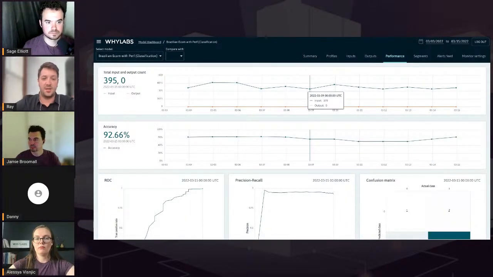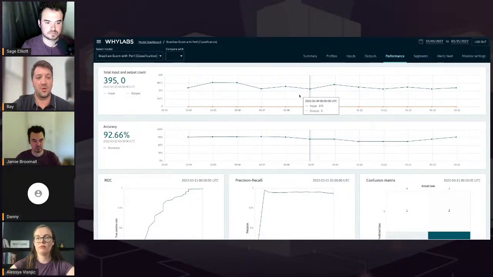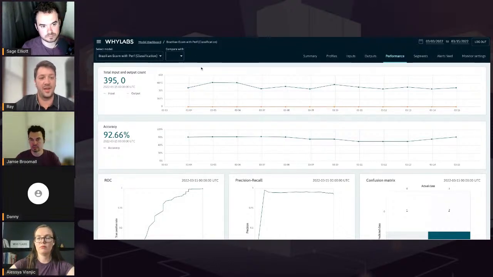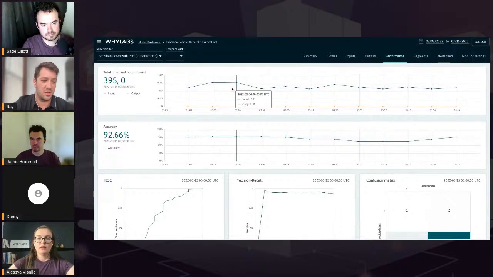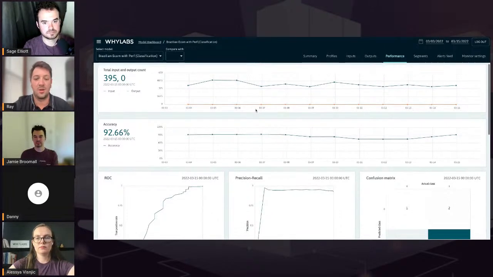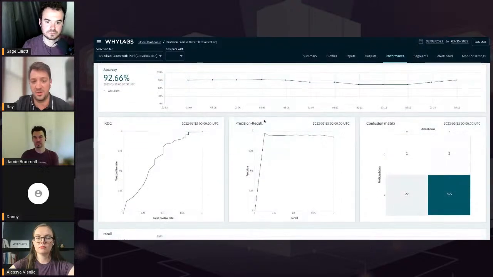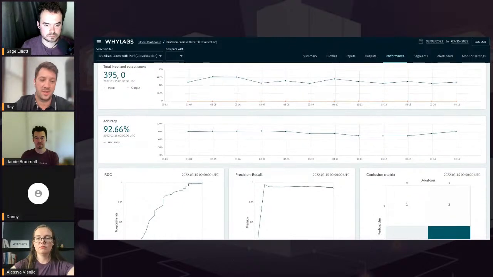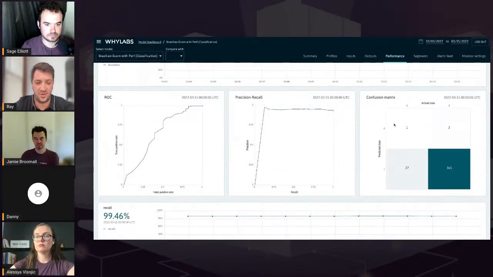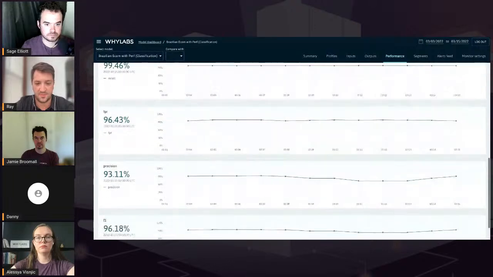So another thing that we could track is performance. For this model, this is an example of a classification model. We also have support for regression models as well. But for a classification model, we typically have some actuals and predictions, as well as often a confidence score. By just logging this information, WhyLabs will automatically generate some of the most common metrics that we want to track for such models. You can see accuracy, ROC, precision recall, confusion matrix, as well as others.